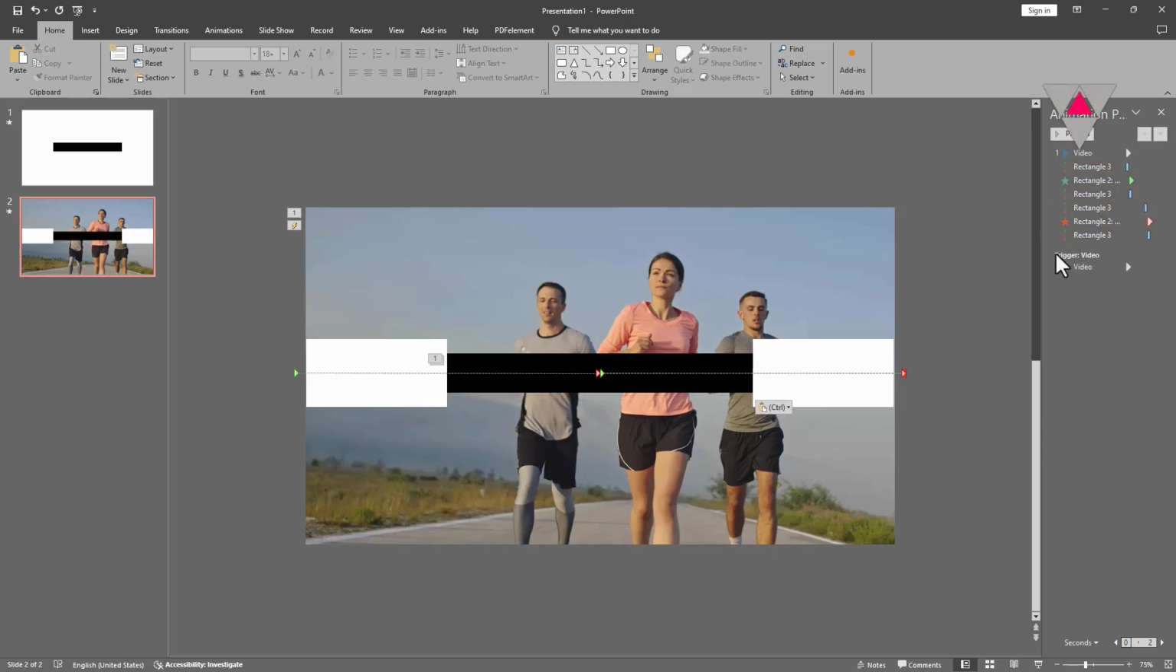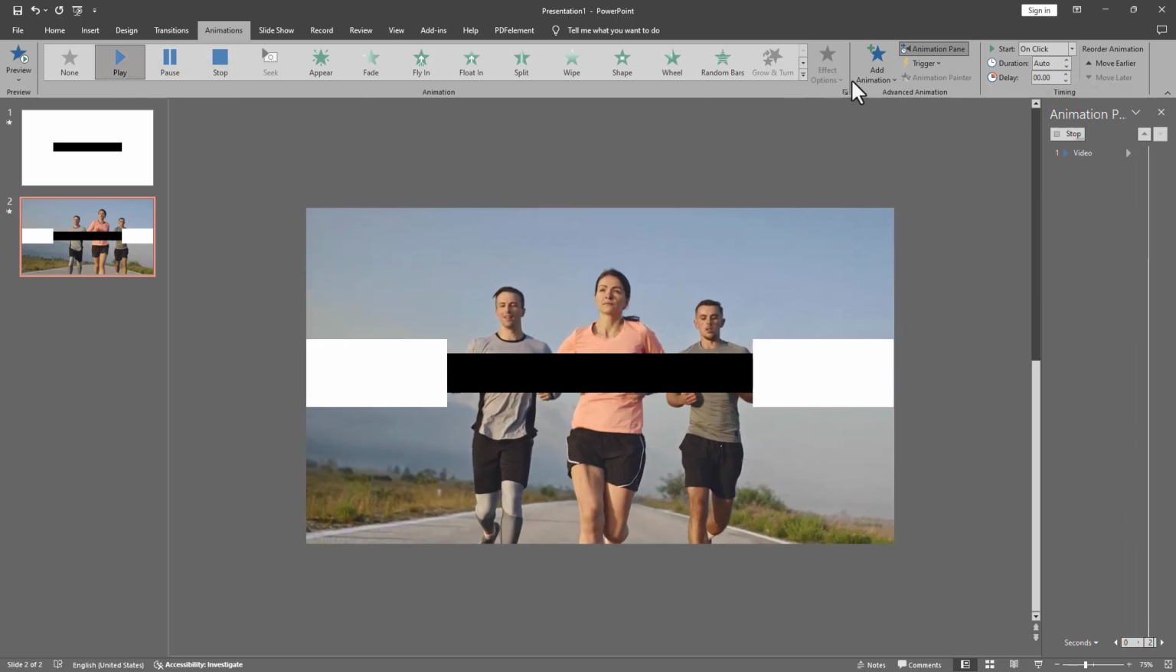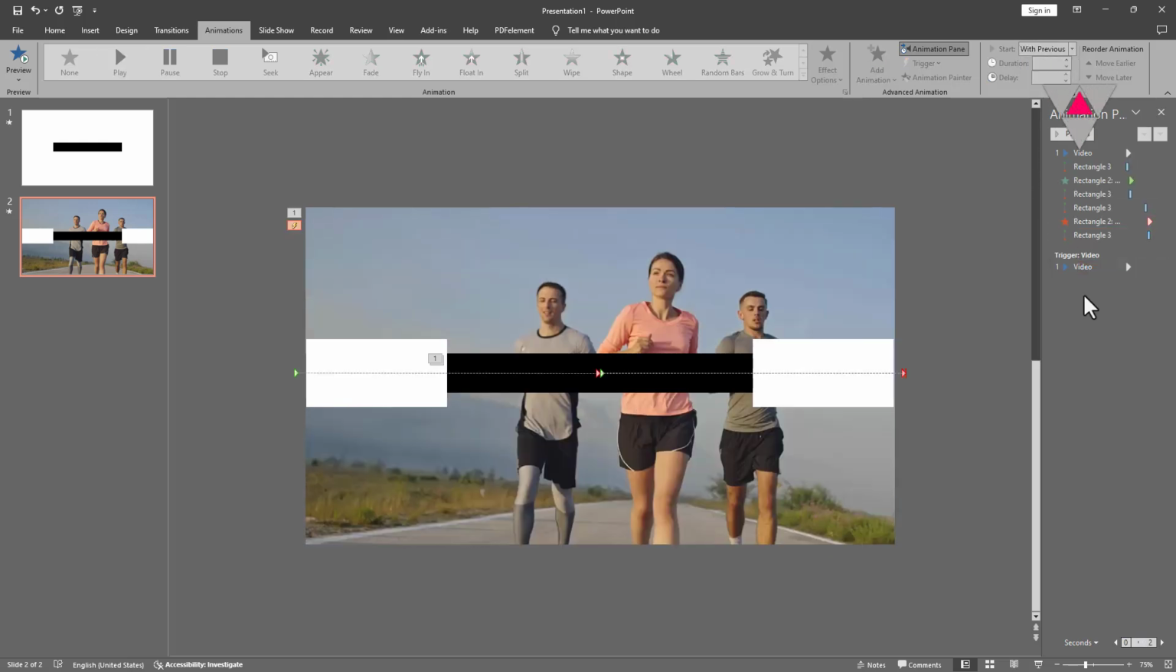We need to apply the play animation on this video. So select this animation and go to Animation. Then select Play. It will be a Start with Previous. Let's see how the animation looks.